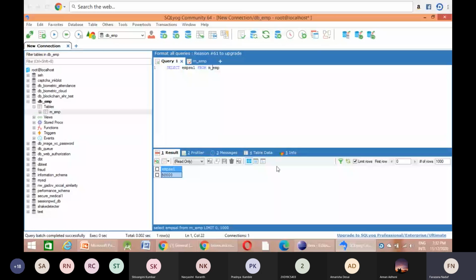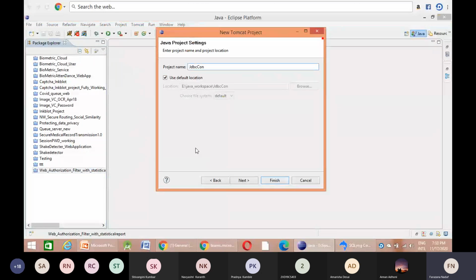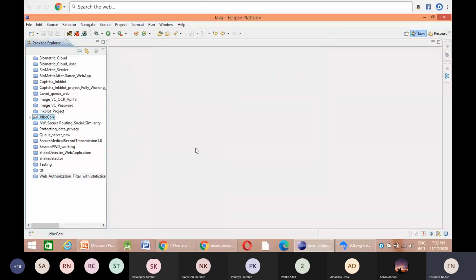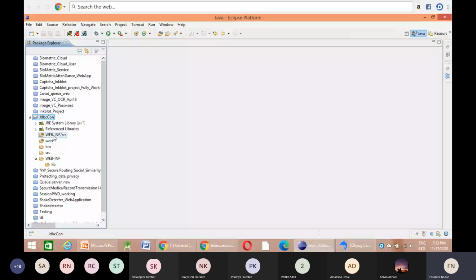So now we can go to Eclipse. So here I'm going to create a new project. Here I'll just choose Tomcat project. So here I'll give JDBC connection. Finish. So you can observe the structure here. Here we have a lib folder inside WEB-INF and here WEB-INF/src. So here only I should create a class.